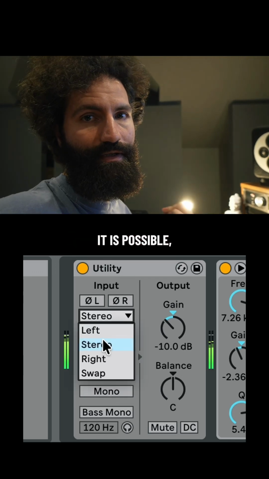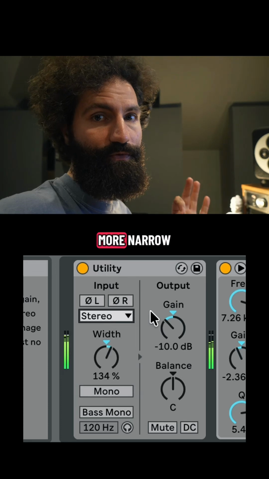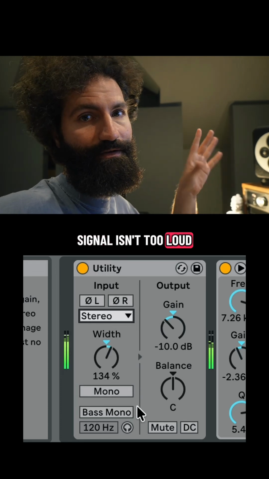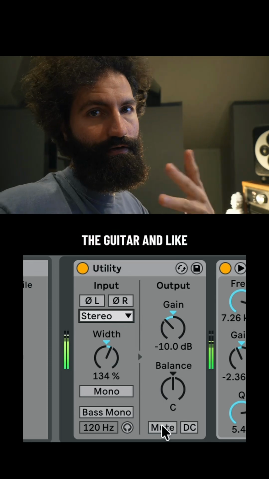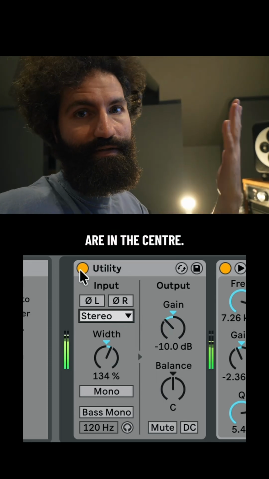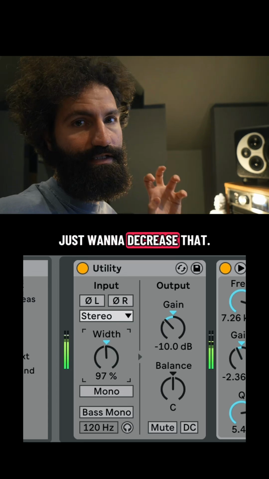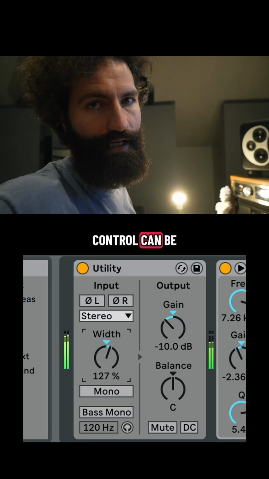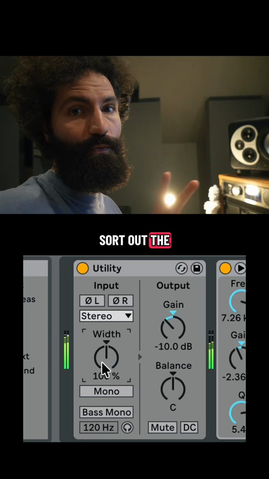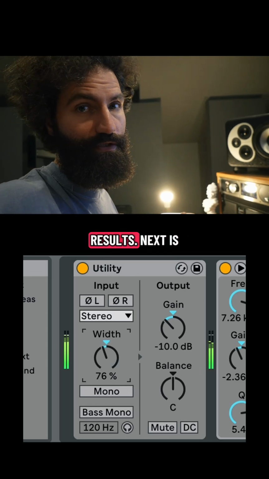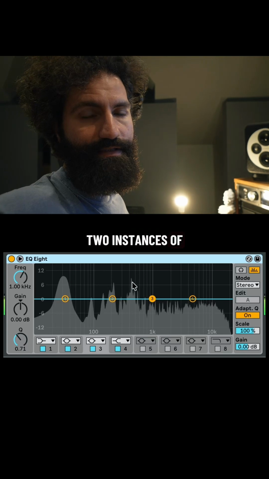It is possible, and a lot of songs do need to be a little bit more narrow so the side signal isn't too loud compared to the vocals and the guitar and the bass and the drums that are in the center. Things that are in the center, sometimes you want to decrease that. So this little width control can be quite useful to sort out the width of the song for your best results. Next, I would have two instances of EQ8.